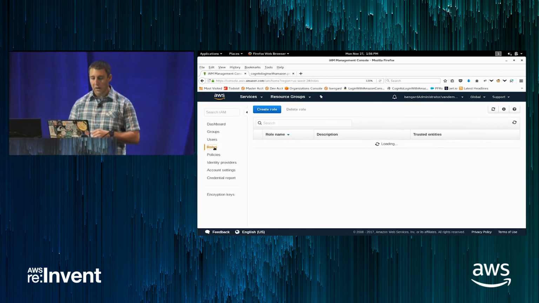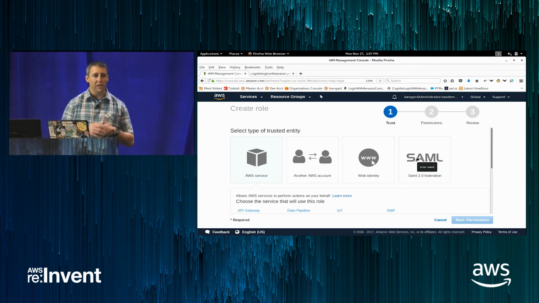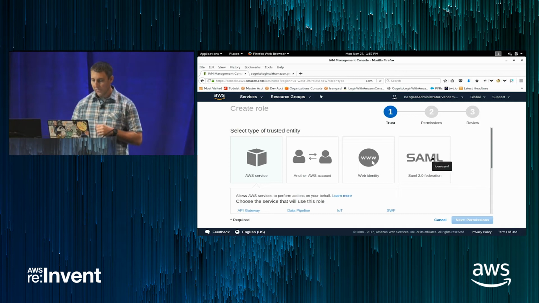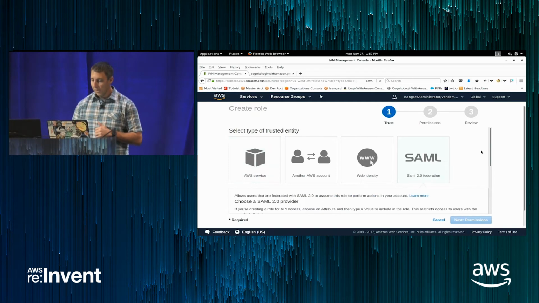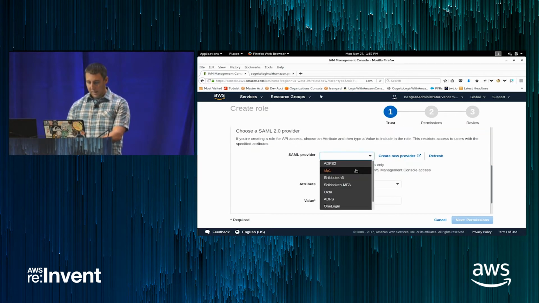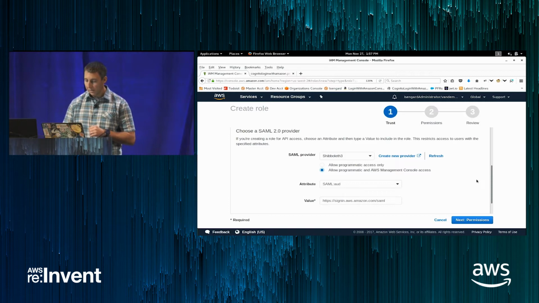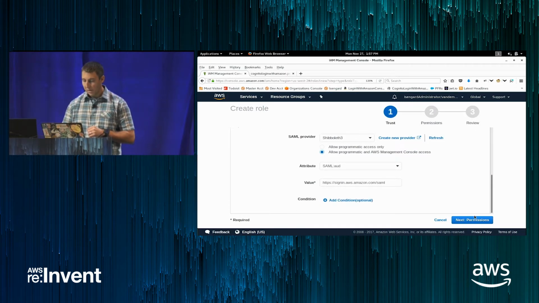The second thing we're going to go ahead and create are a number of IAM roles, right? An IAM role, if you're not familiar with it, is an AWS identity primitive. It's kind of a jack of all trades, or a Swiss Army knife, right? It does a lot of things. You can see there's lots of different ways that we can establish trust with a role. I'm going to choose SAML Federation. I'm going to select the provider I just created. I'm going to designate that I want this to be both for programmatic and console access. I'm going to move on to permissions.